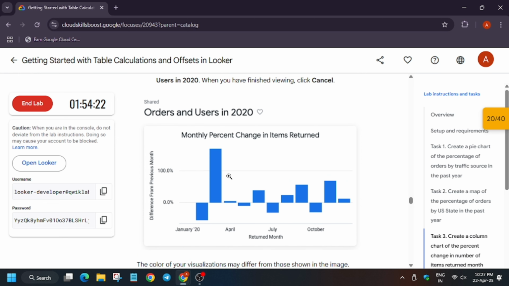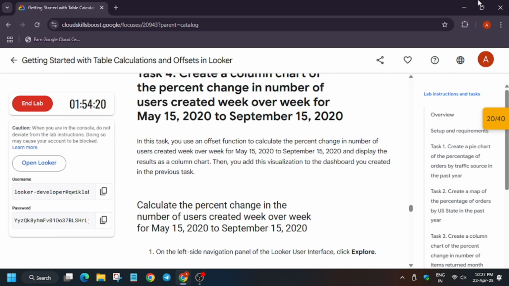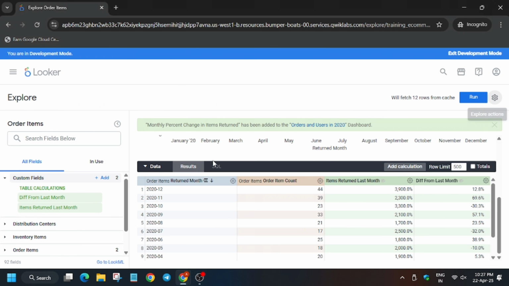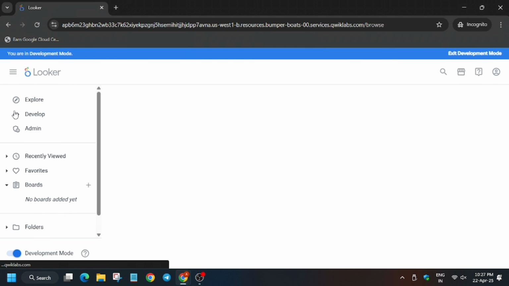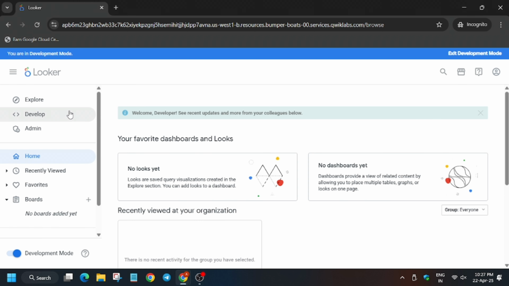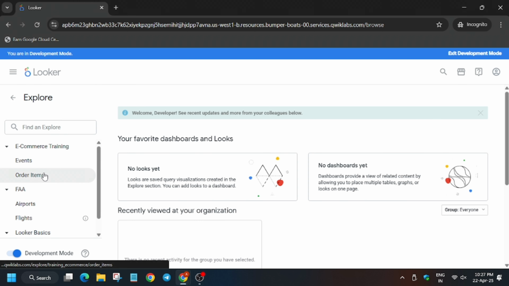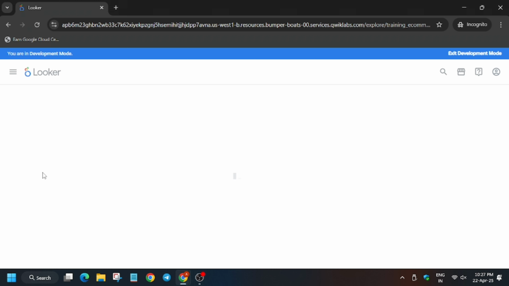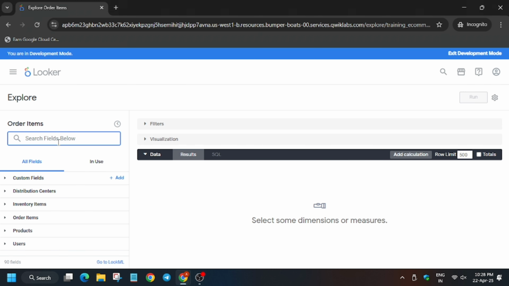So now let's move to task number 4. Now again click on Looker. Now click on explore. Now again order items. This one is also similar to the last task, but here are some minor modifications.